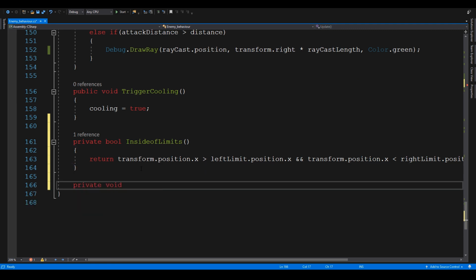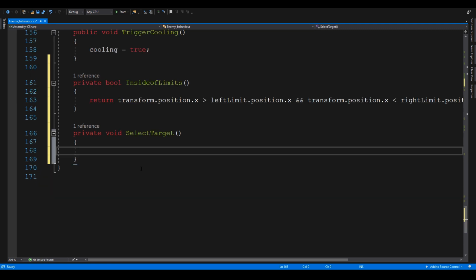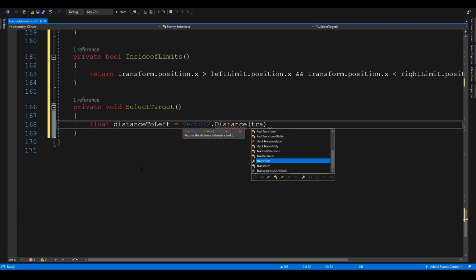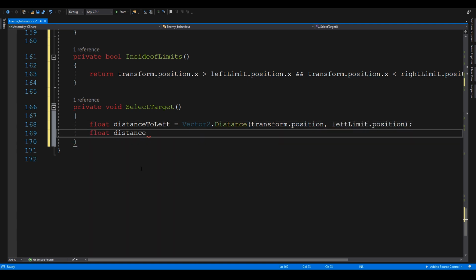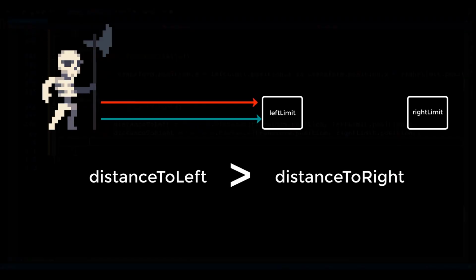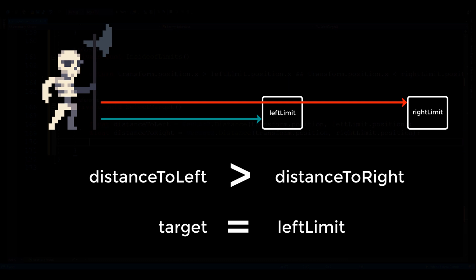Now let's create the select target function, and inside it we are going to calculate the distance of the enemy from the left boundary and save it inside a float variable. To calculate the distance we will use the Distance function, and inside it we will mention the position of the enemy and the position of the left limit, and we will do the same for the right boundary. Now if the distance to the left boundary is greater than the distance to the right boundary, then we need to set our target to left limit, otherwise set the target to right limit.